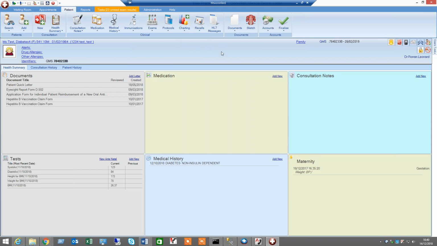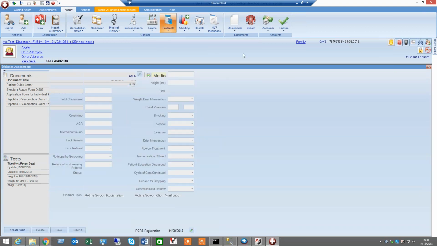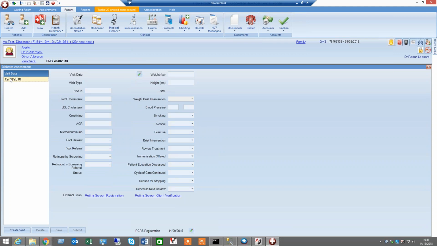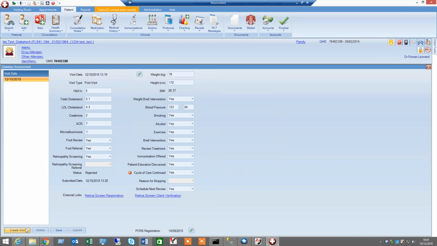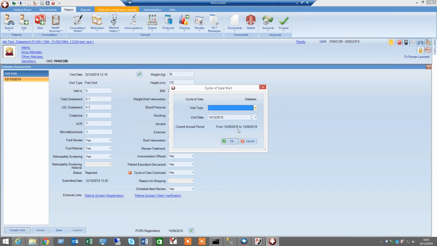Now, Donald, this comes up a bit because it's a little bit complicated, so I'm going to run through this. If I go into protocols, cycle of care, and diabetes on this patient's chart, I'm going to highlight this, and click on this just to get my pop-up to come up again. I'm going to create a visit. This here, Donald, is the current annual period.